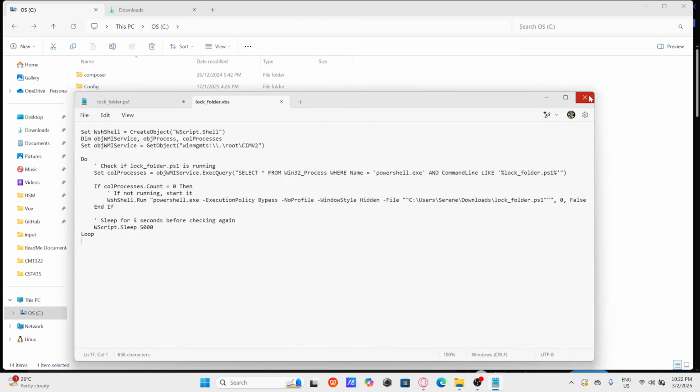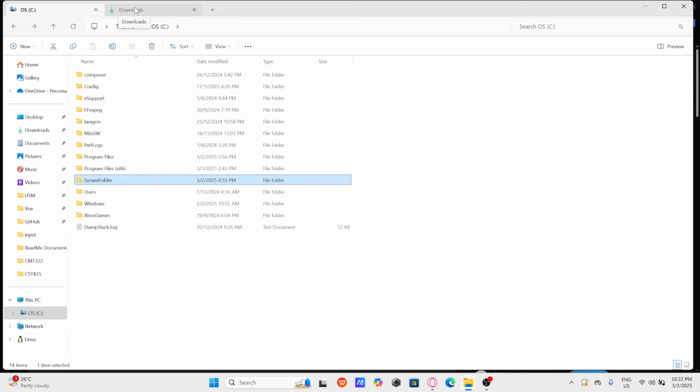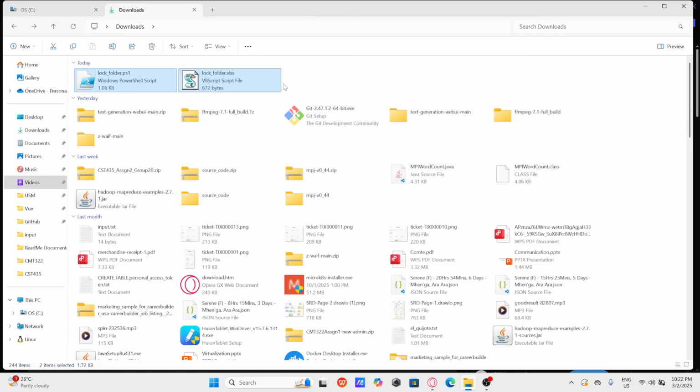And this works by using these two main components. The first one is a PS1 file, which is a PowerShell script. That basically allows me to run some command line or PowerShell commands through a script file, so I don't need to open up PowerShell. And the other one is the VBS file, which is the VB script file, which helps to run the PowerShell script.